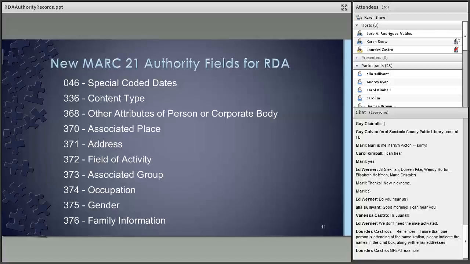I don't have the time to cover all of these, but please feel free to look at the MARC authority data website, and I also have a list of recommended readings at the end of this presentation that you can look at for further information about these fields. But most of them are going to be a 3 something field, like the 336 content type and 368 other attributes of person or corporate body and so forth. But there's this 046 that I want to talk about today, and so forth.